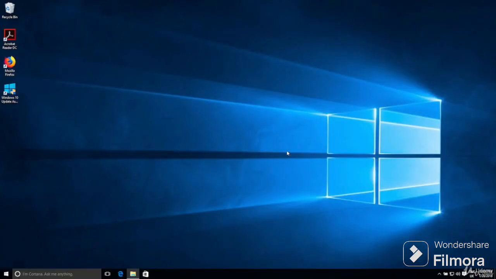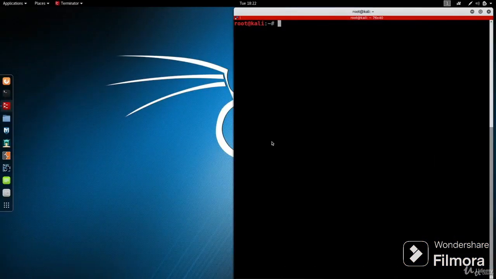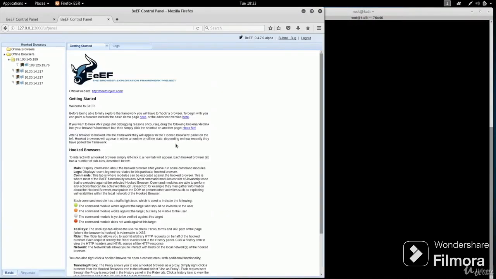So in this video, I'm going to give you an example of hacking this Windows computer from this Linux machine. In this example, I'm going to use a program called BeEF, which is a browser exploitation framework. I'm going to launch it from here. The way this works is it uses JavaScript code to hook a target computer, and once a computer is hooked, we'll be able to run a number of commands.